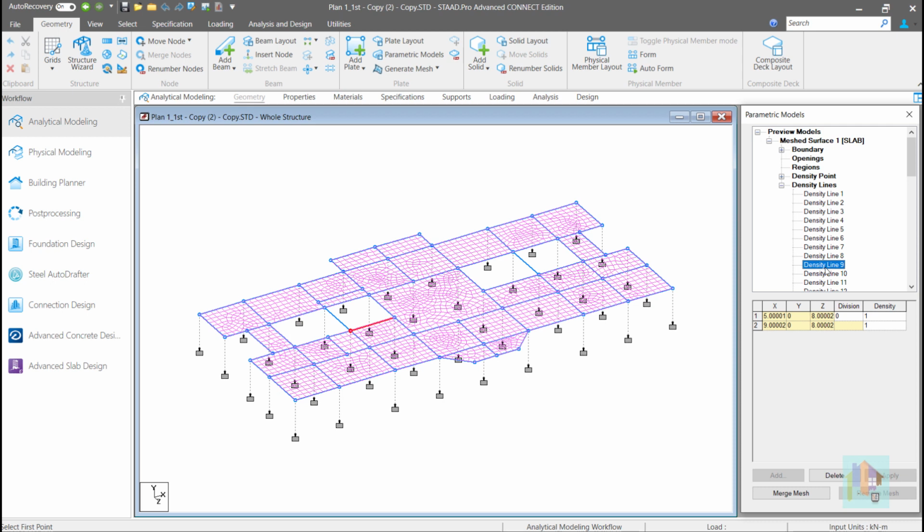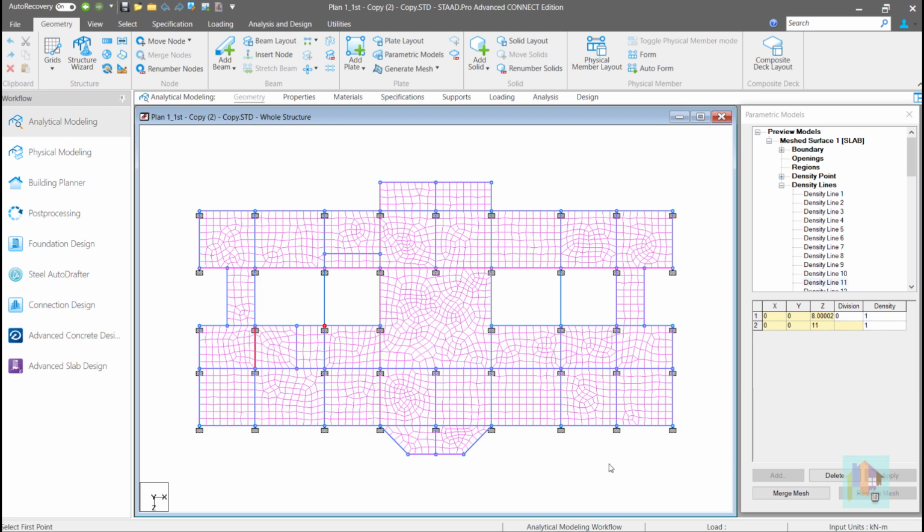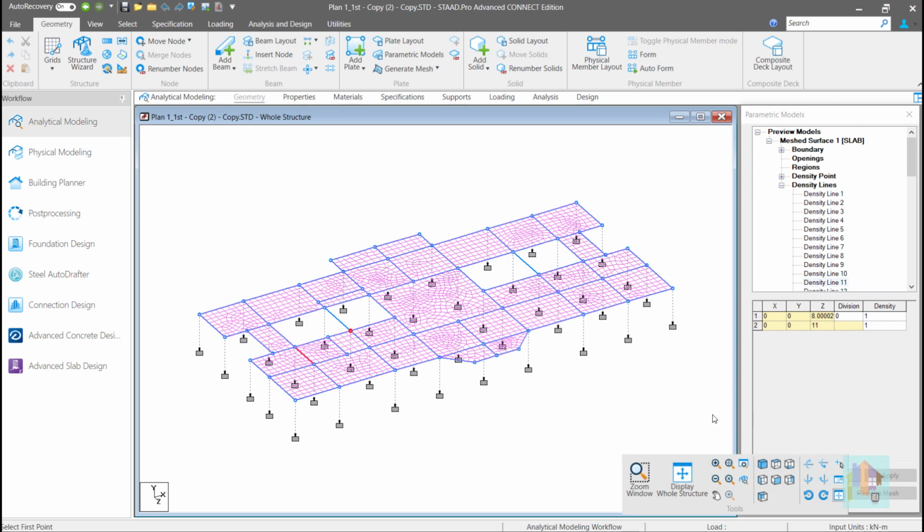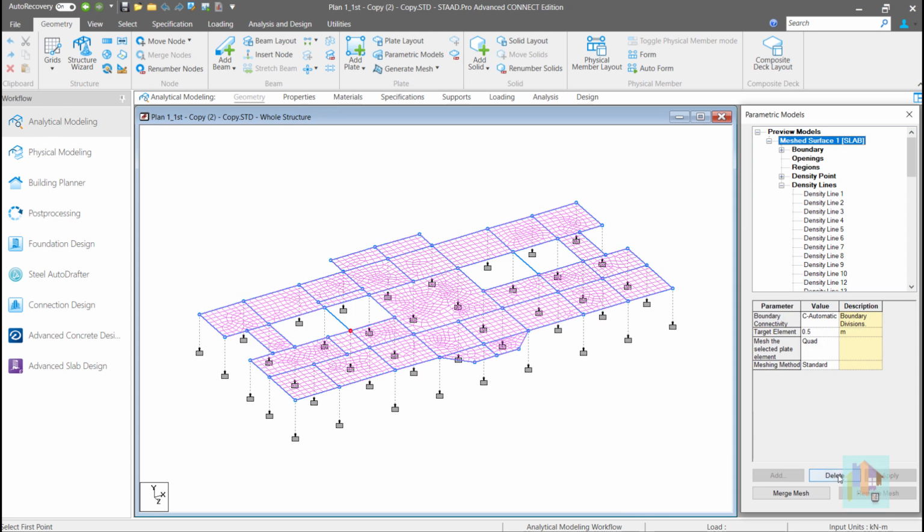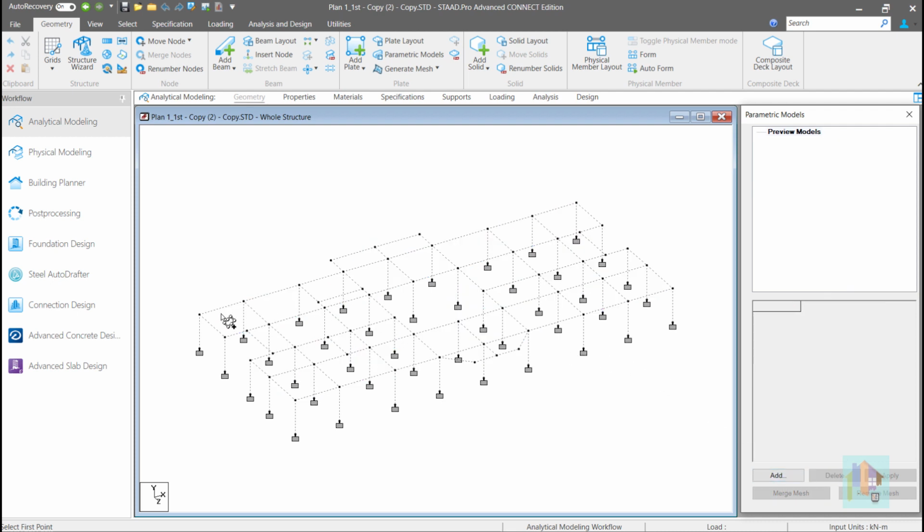There is one problem though. We can generate a quality plate mesh using the advanced mesher, but it is a one-time effort without any flexibility for future modification. In future, if we want to modify the mesh to apply a load or to add a new member within the meshed boundary, it is not possible to readjust the meshing. The only solution is to delete the entire mesh and remesh it from scratch.